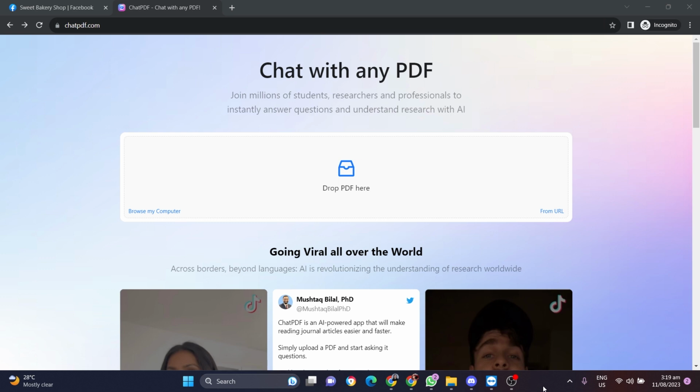to this website and tool called chatpdf.com. And this is a tool that was developed based on the ChatGPT API, so it uses the same underlying model that ChatGPT uses to understand the content of that PDF document.